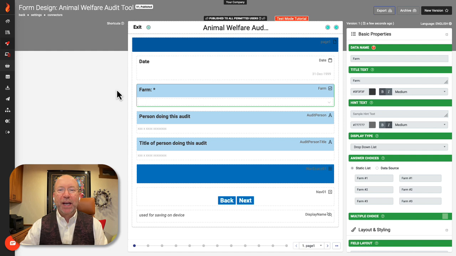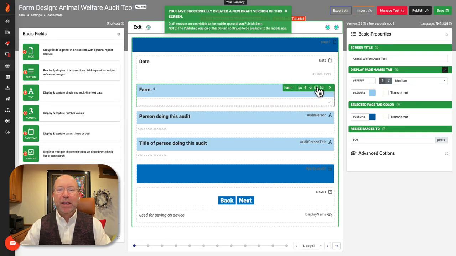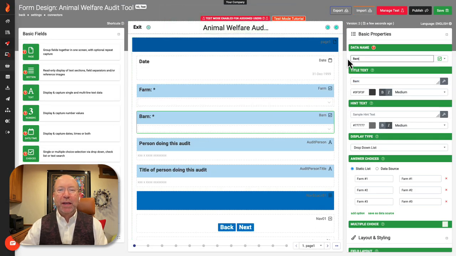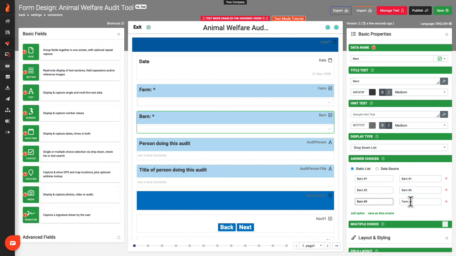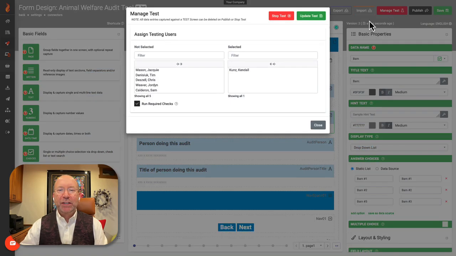Days, weeks, or months pass, and you decide that a field needs to be added to the audit. This is where some designers would follow the clone and delete method. In the designer, click New Version. Let's duplicate the Farm Choices field and change it to Barn and update the options. Click Manage Test and decide which user will be on the test. Users in the left column will remain on version 1. This prevents interruption of their daily work in the app, and only the assigned individuals will participate in the test.